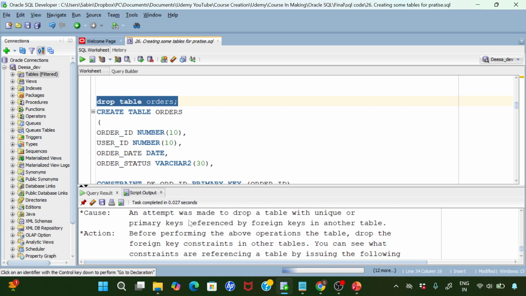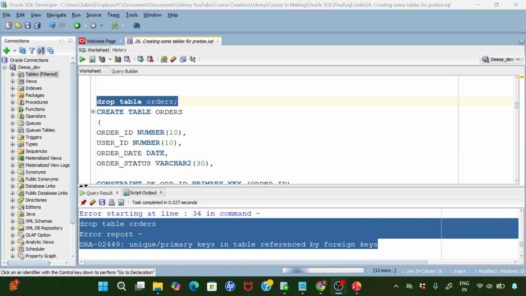An attempt was made to drop a table with unique or primary keys referenced by foreign keys. Okay, so I would have created the tables and not dropped the constraints and everything. So we'll need to drop this as well. You might not find this error because you might not have created these tables, but I had created these tables earlier, so I need to drop this.